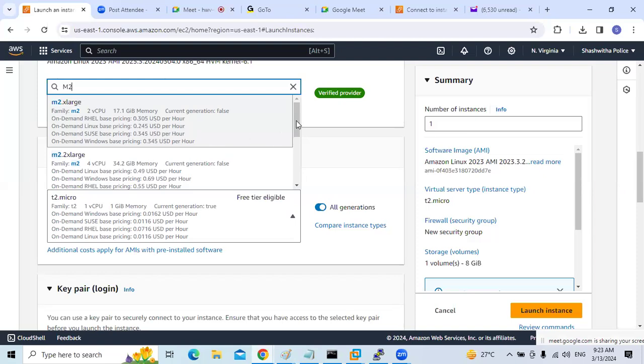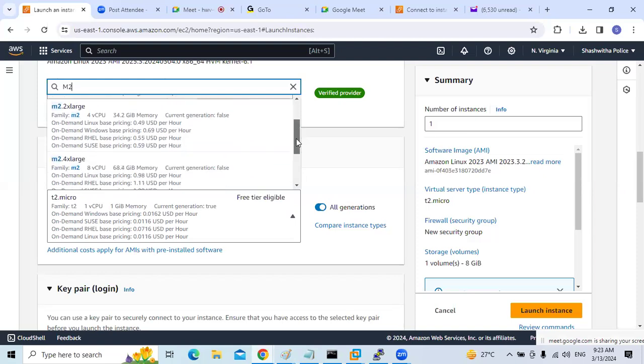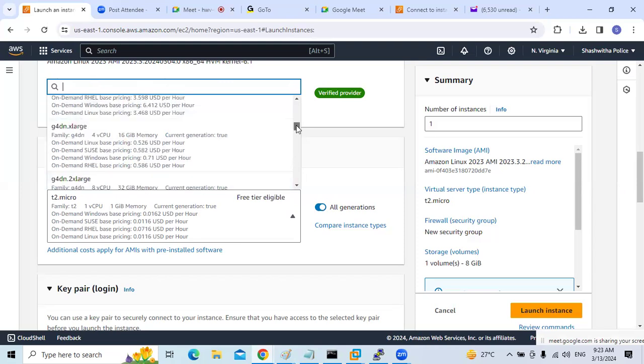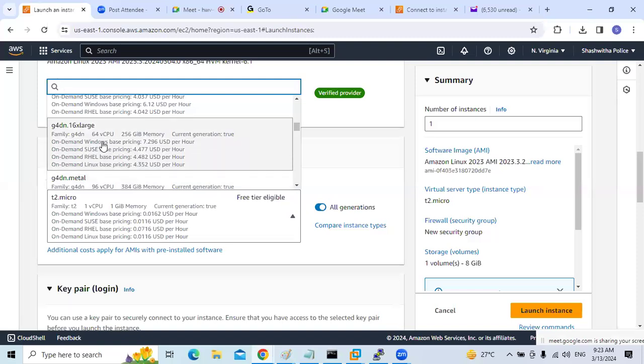So what kind of compute capacity do you require? I can take this server from AWS cloud. If you go to C series, four CPUs, 16 GB RAM, 256 GB RAM, 64 CPUs. This is called compute capacity. So this is called infrastructure.